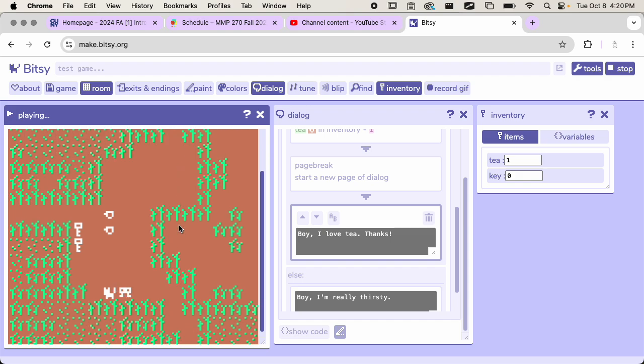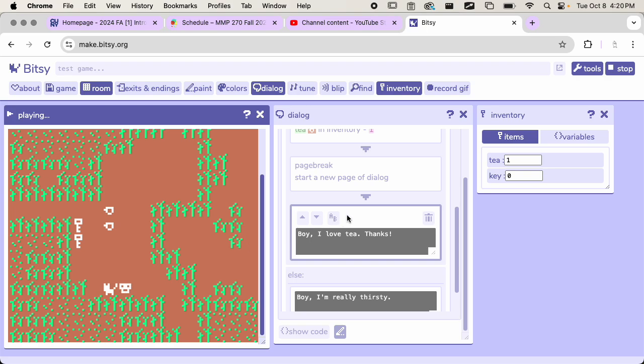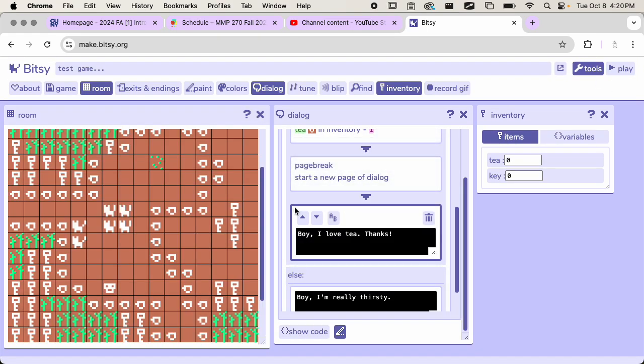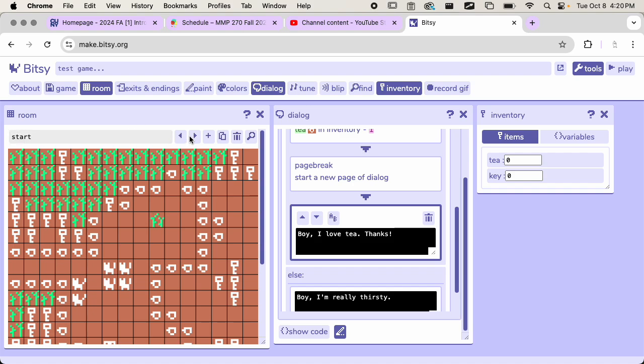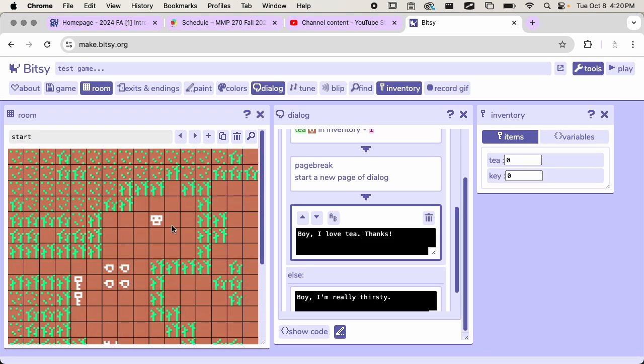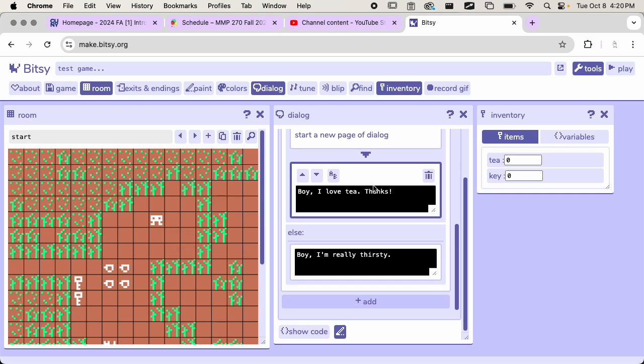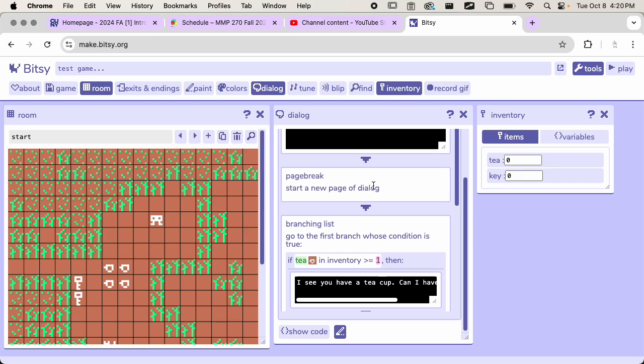And now we can see he loves the tea, and our tea count has gone down to 1. So that's kind of the basic idea. There's a lot of other stuff, obviously, we can do with this. We can use lots of different types of items. We can do all sorts of different stuff. So let's quickly go over the variable, then I'll let you guys work on stuff on your own.